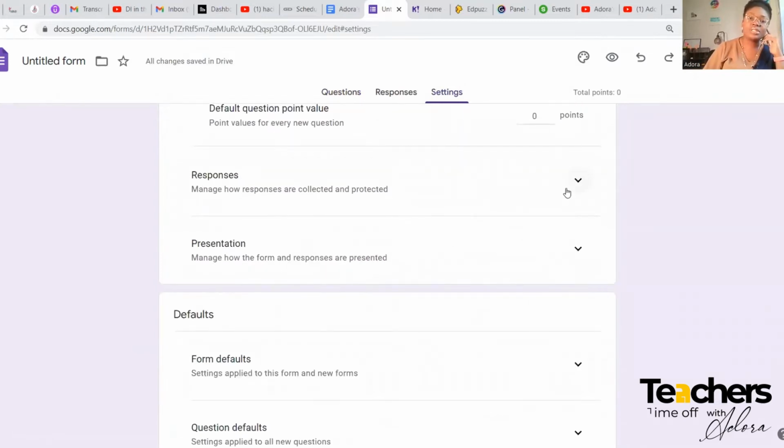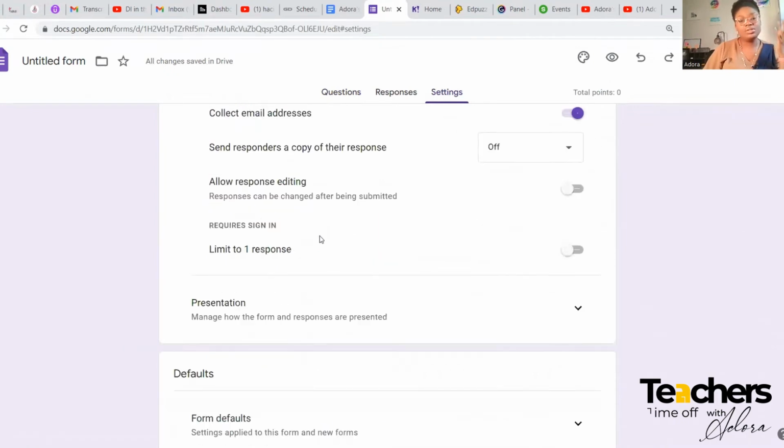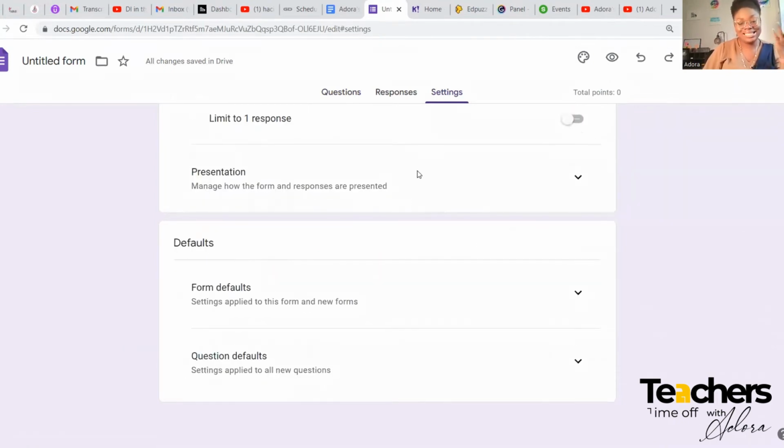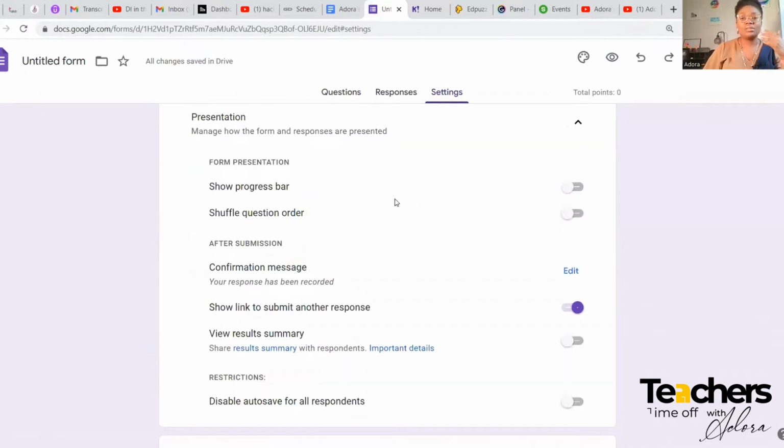Also, manage how responses are collected. You want to collect their email addresses, very important. That's if you want a later date to give their points or their results, right? And then you can show progress by how far they've gone in answering the questions. So if there are like 7 pages of the quiz, you want to have a progress bar that shows that you've done 1 of 7, 2 of 7, and all that. Then shuffle questions. So if you have maybe 5 questions, the way questions 1 to 5 appear in Adora's own will be different from the way questions 1 to 5 appear in Tolu's own, right?